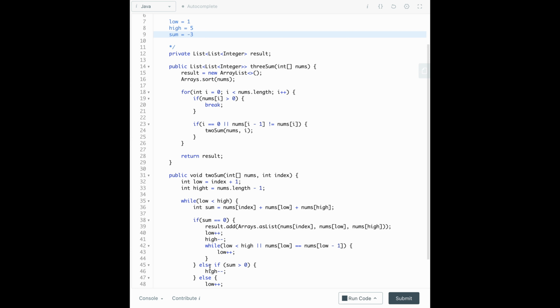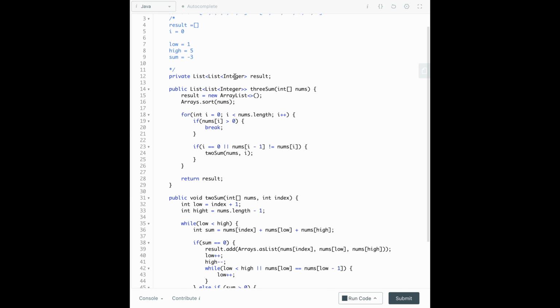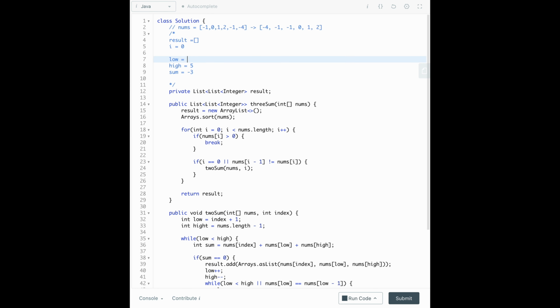So -3 is smaller than 0, so we will increase the low pointer. So the low pointer in here is not 1 anymore, but it's 2. So we calculate the sum again. We are having -4 plus -1 again, and then plus 2. This one still has the sum of -3. So next we move the low pointer by 1.